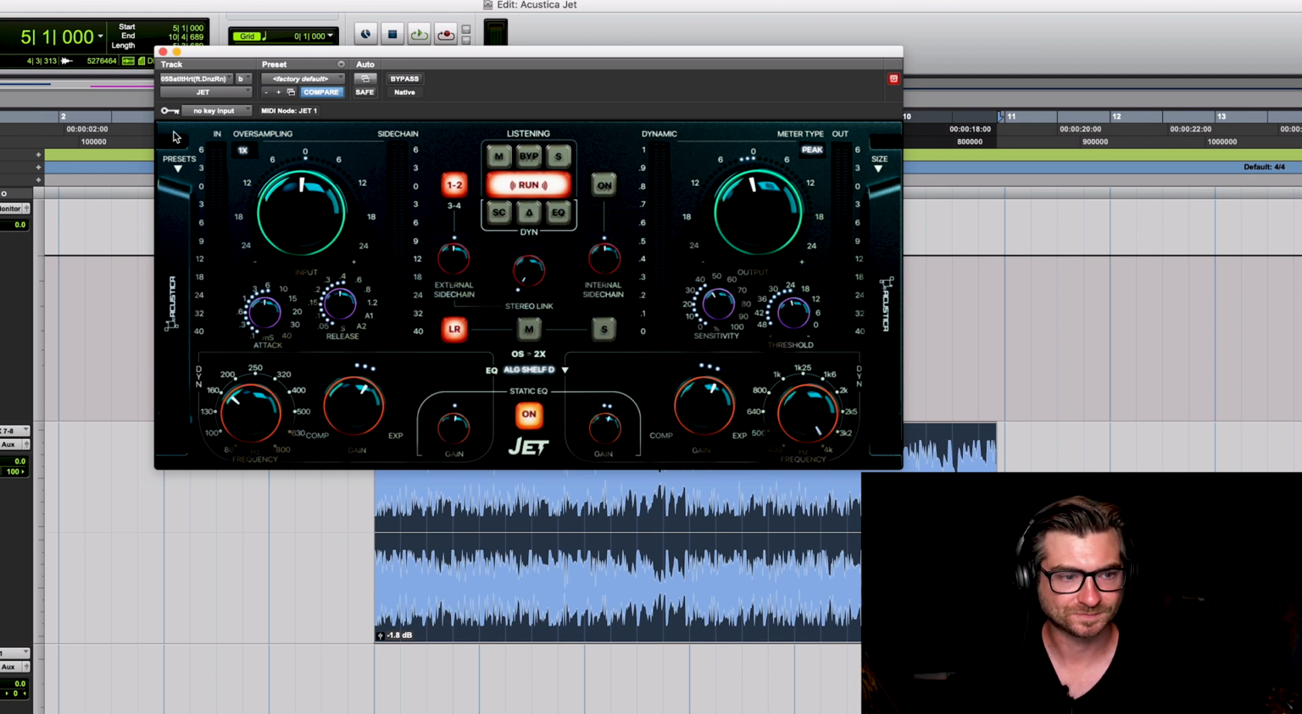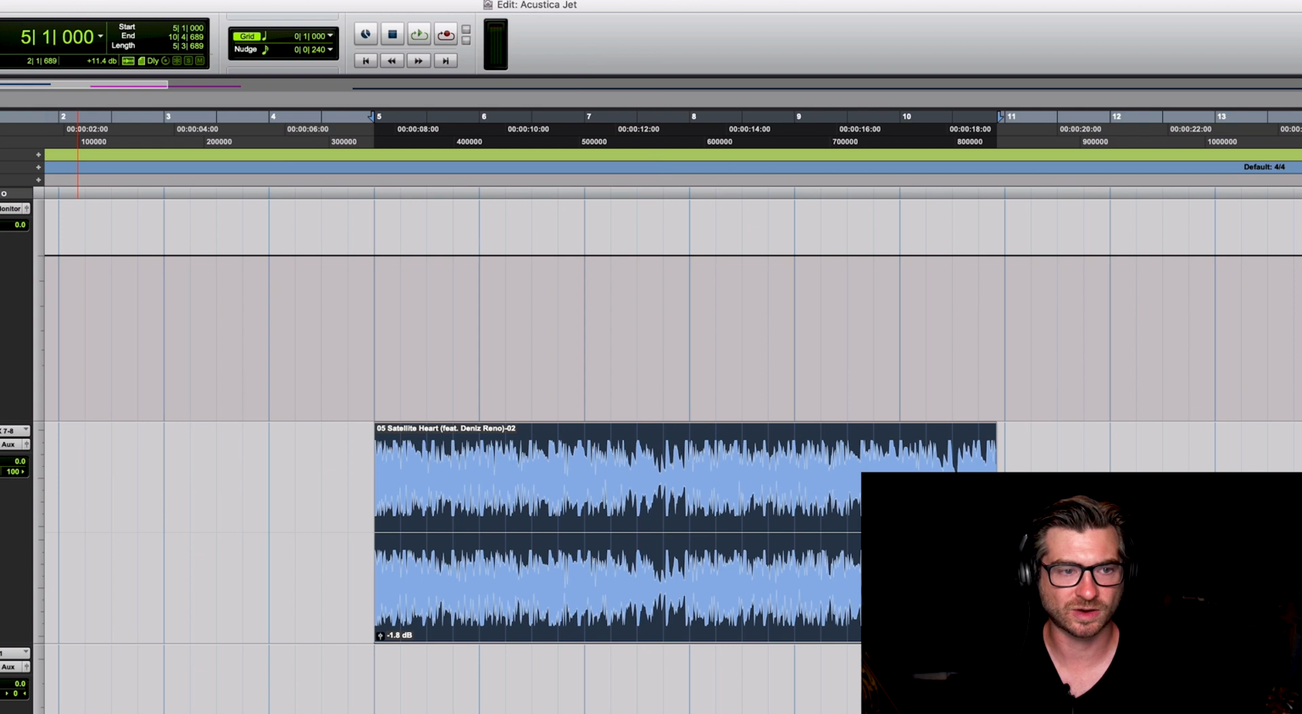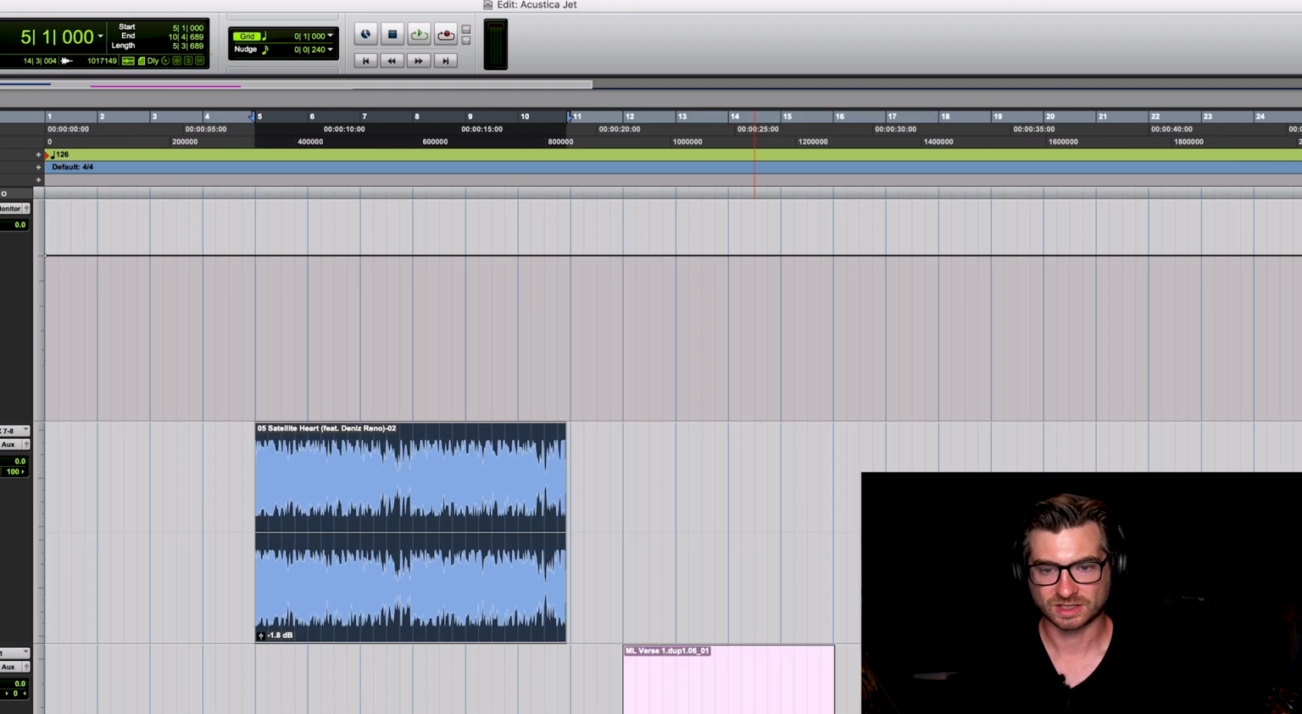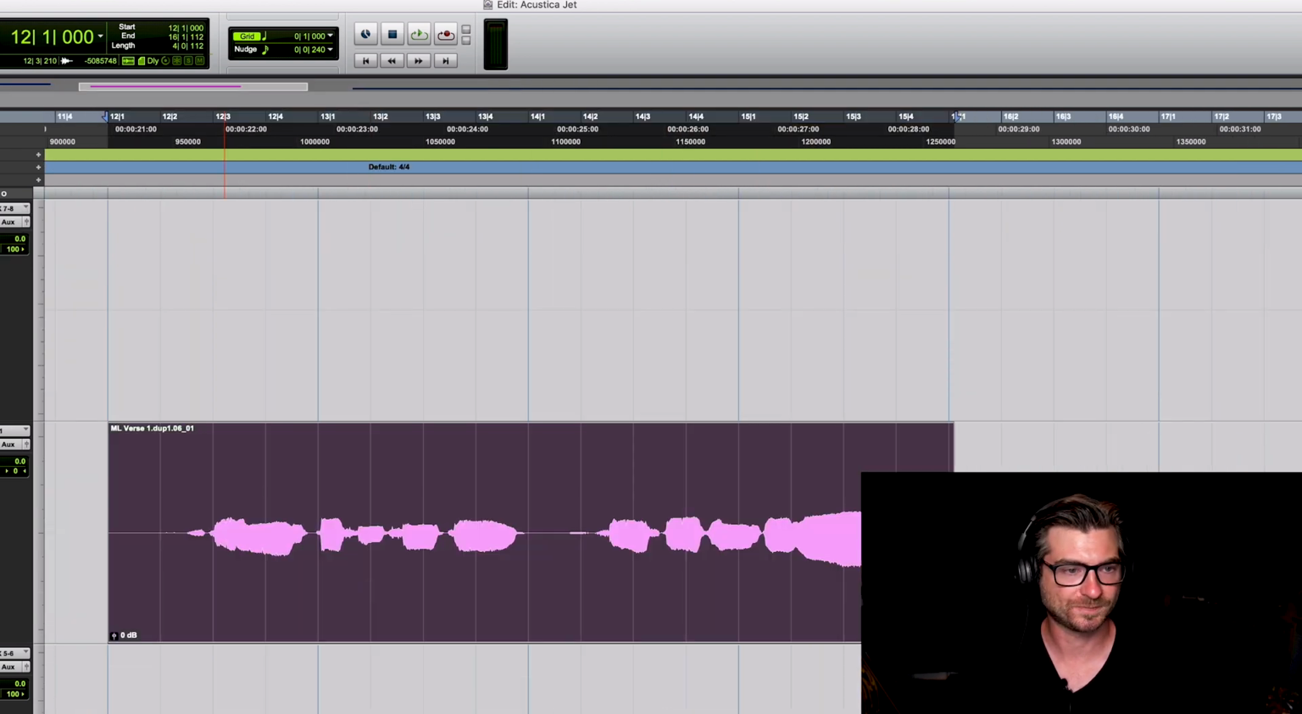So that's cool. Then I wanted to try it on a vocal, because I love dynamic EQs on vocals or multi-band compressors. Since vocals are such dynamic instruments, I really like using a dynamic EQ or a multi-band compressor because it's going to be reactive to the dynamics of the voice. So let's take a look at this vocal.